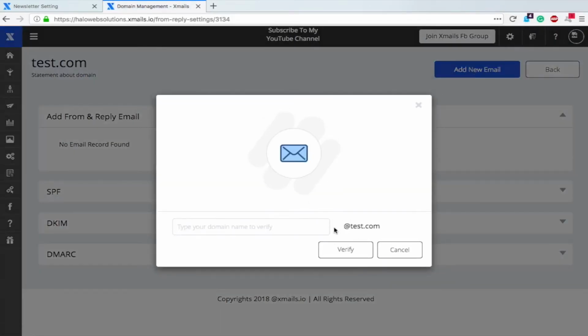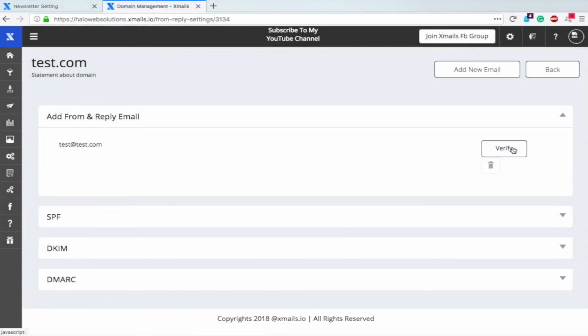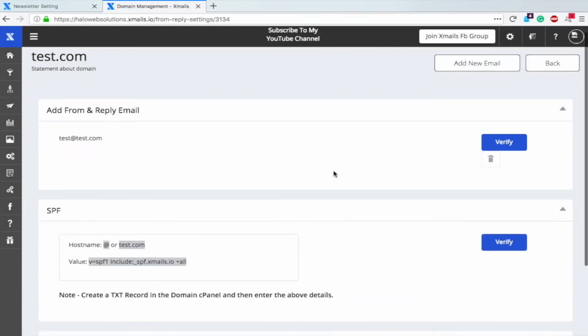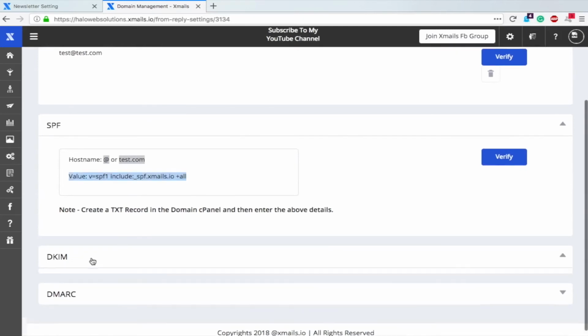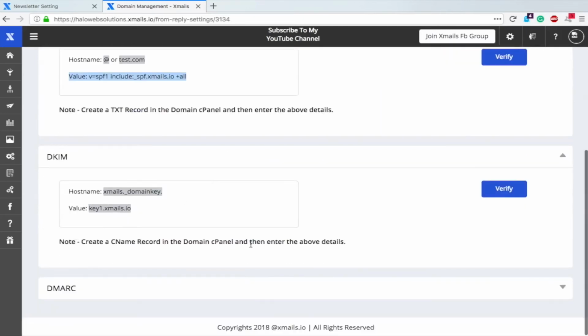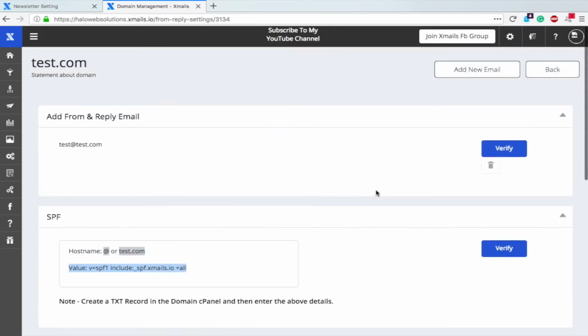So this is the part that I didn't really want to go through with you, but that's all right. The email's added. Now it'll have a record found right here. You can verify the email to confirm it, which you have to do. Then you need to go through and create a text record in the domain cPanel, enter all this. Then create a CNAME record, then create another CNAME record and add that. Then you got to verify that it all exists within your cPanel. Then your domain is verified. Like I said, that is probably a 30-minute process that we are not going to go through. So that takes care of that.